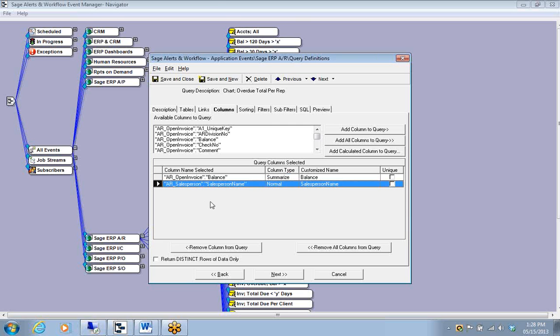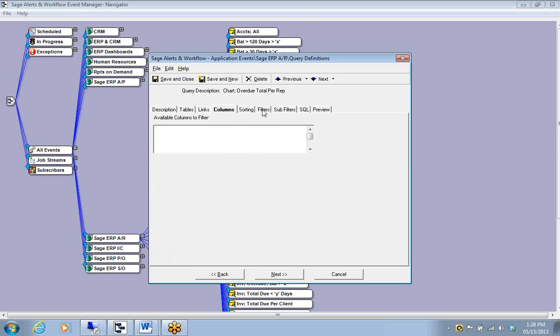The second and only other column that's needed for this query is the group by value. That is, I want to group these invoice totals by salesperson. So in this particular case, I've chosen the salesperson's name as my second and only other column for this query.